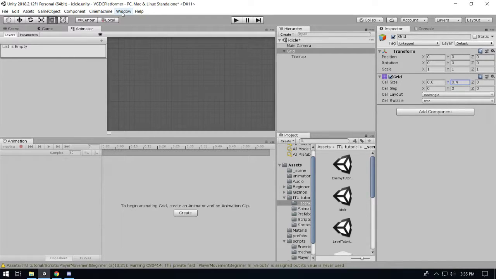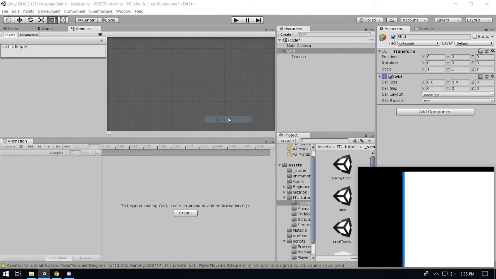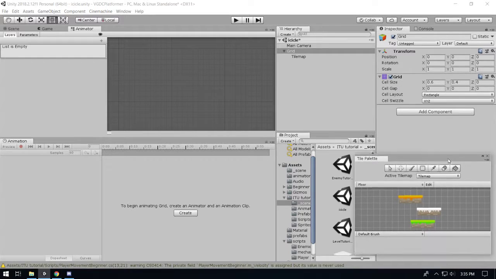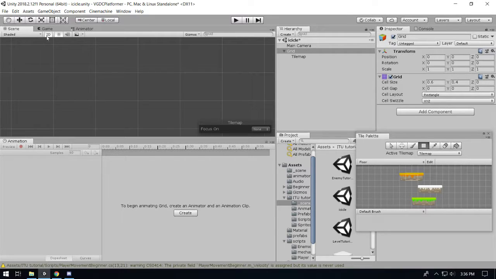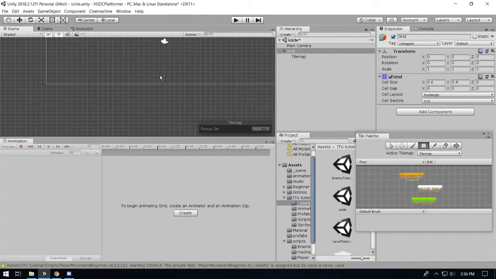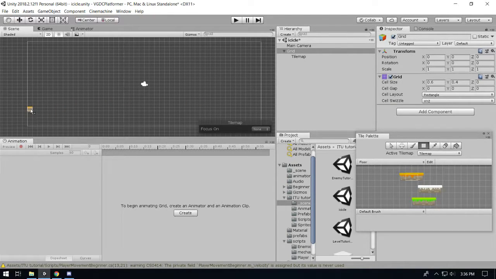Then after that, we go to Window, 2D, and Tile Palette. We have some nice default ones, and we'll be using these just to set up a box level. I'll use the square tool. You're free to use the brush or the square. To the left, scene. That's why I wasn't able to see. There we go. Then I'm just going to paint it on here.